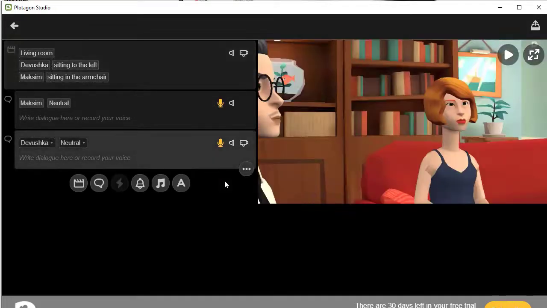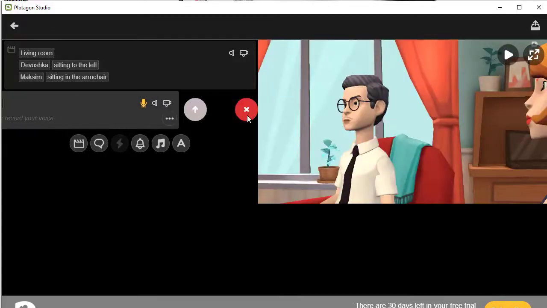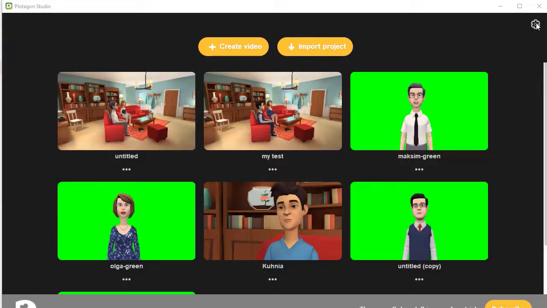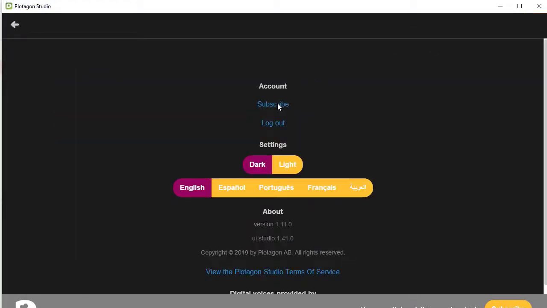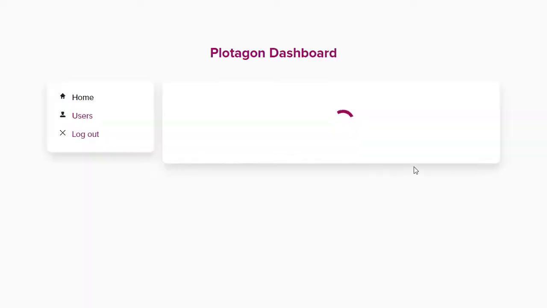How can I pay for using the Plotagon Studio program? You can log into the site using your email address and password. Or directly from the program. Go to Settings and then to Subscribe. We are immediately redirected to your personal account on the site.